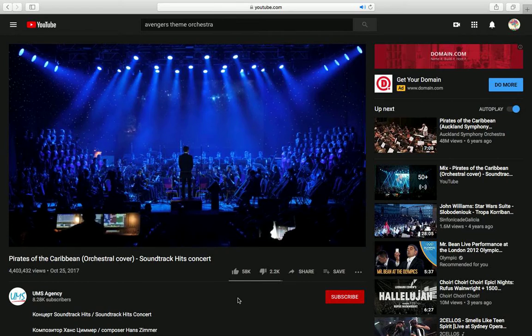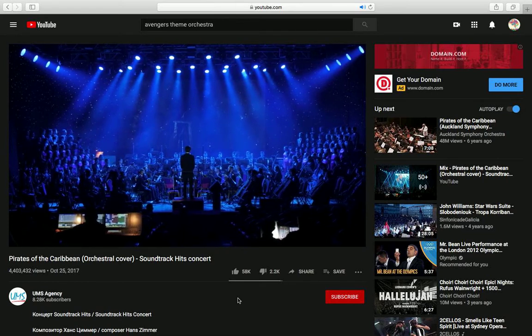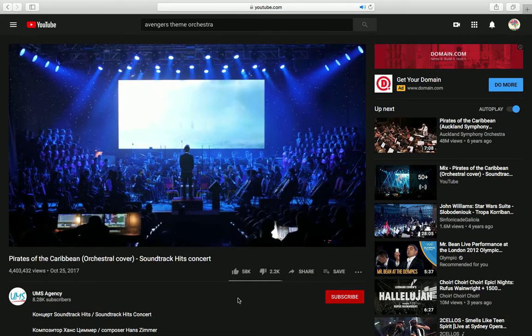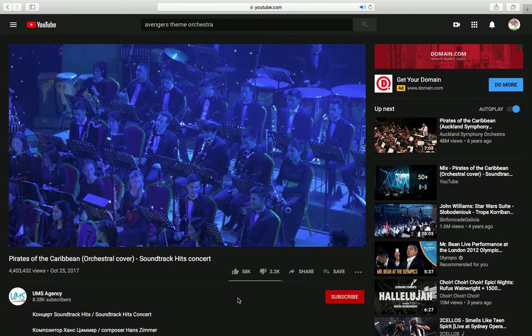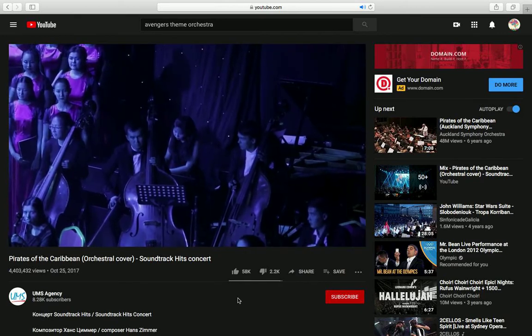Now this orchestra's huge. They have vocalists too. And sometimes they don't have a choir, but when there's stuff that has words, they tend to have a choir. Especially for movies, you'll see an orchestra this size.